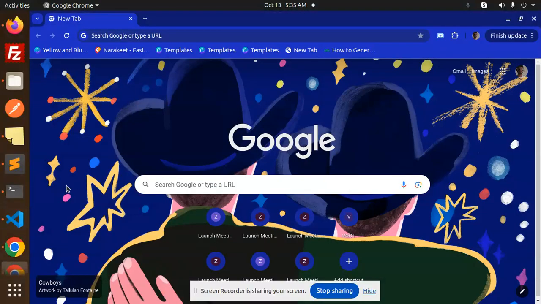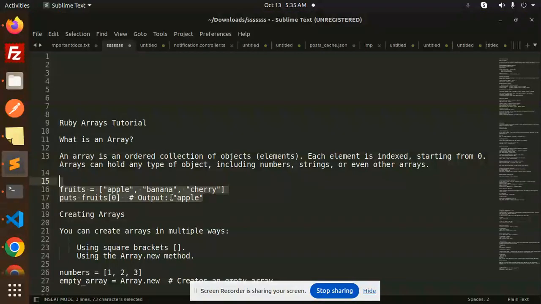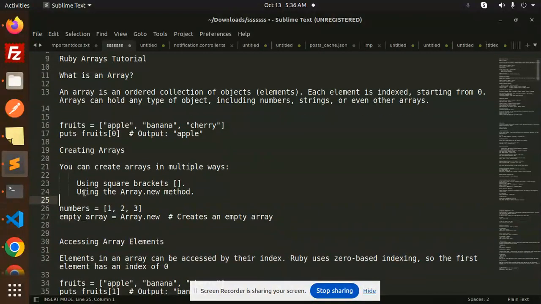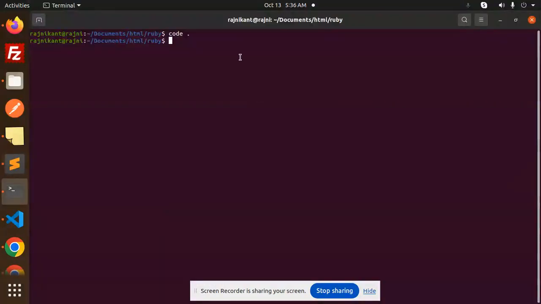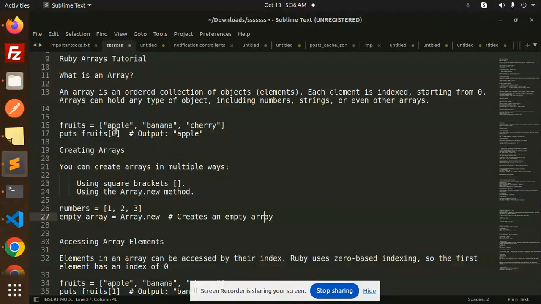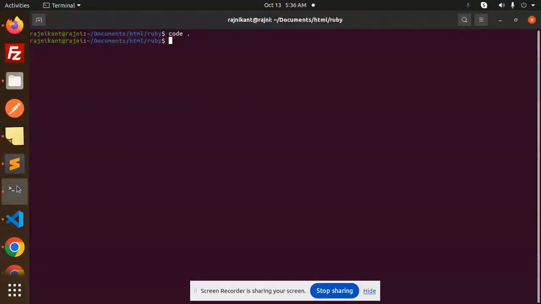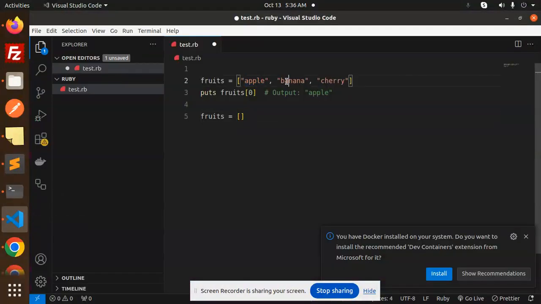Or there is another way to declare an array, that is with the Array.new method. So this is another method that you can use. Array.new creates an empty array. Okay, so this is how you can create arrays, right? And if you want to fill the values, this is how you can fill the values.